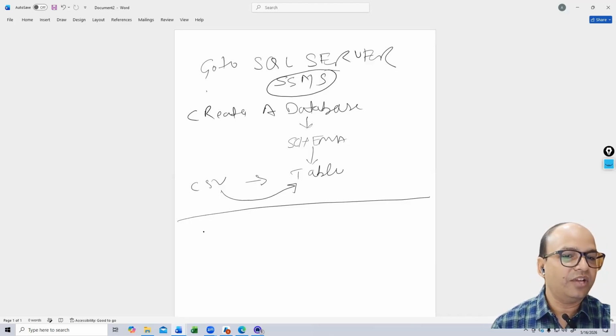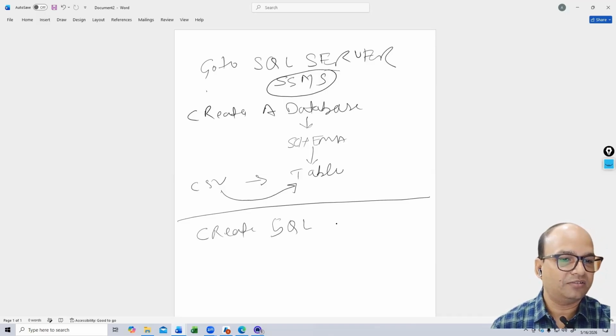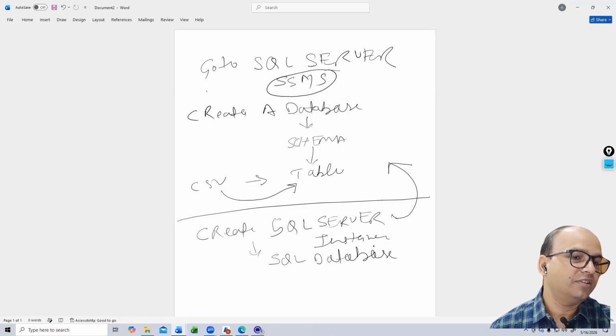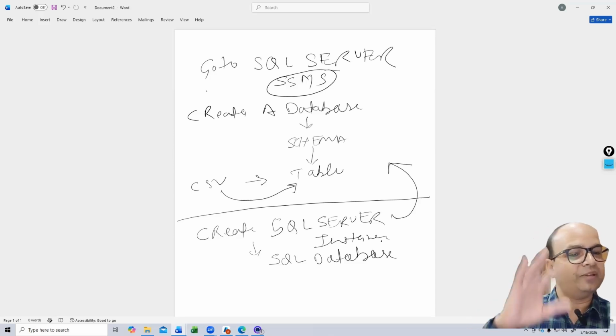Inside the Azure, we have to create a SQL Server instance. Then again, a SQL database. Now you cannot create the table here in Azure. You will connect this SQL Server back to SSMS and then create the table there. And the rest of the things will be happening there in the SSMS.